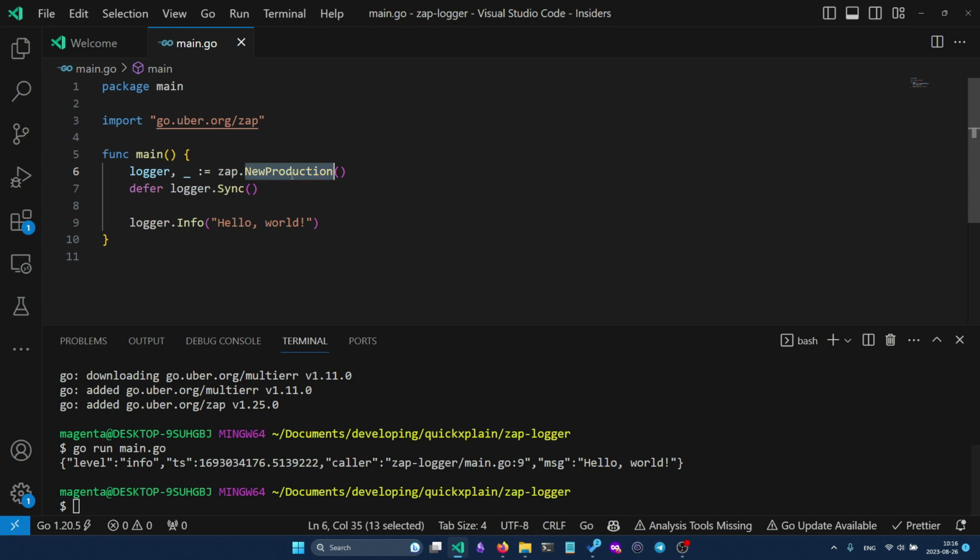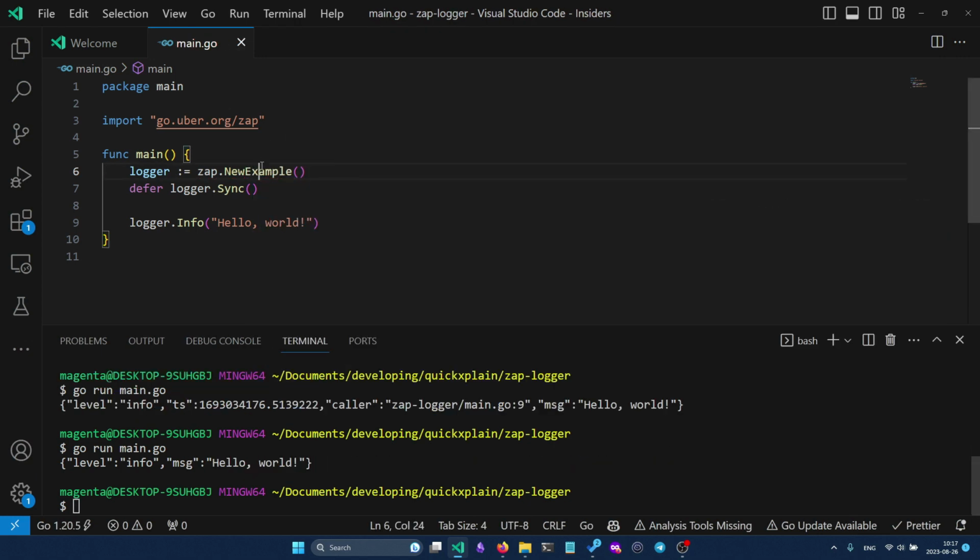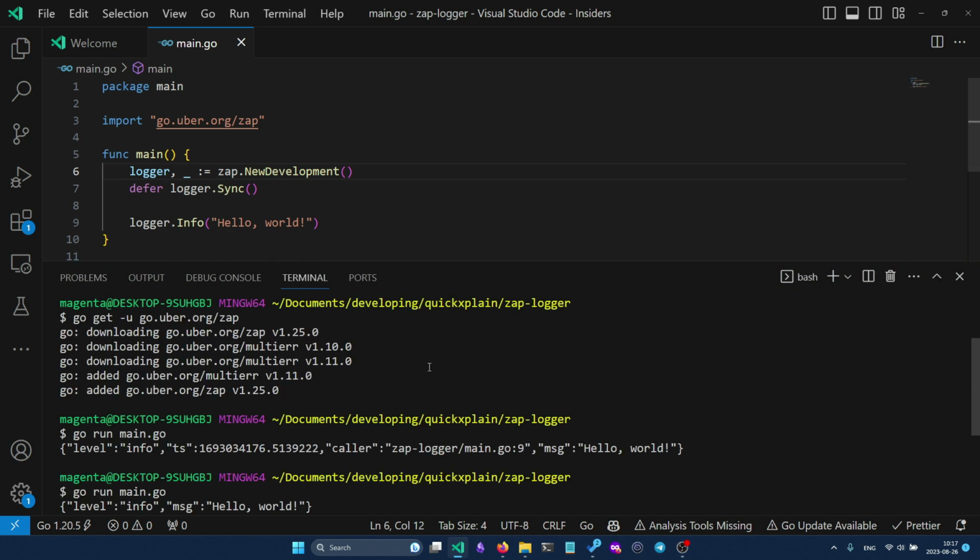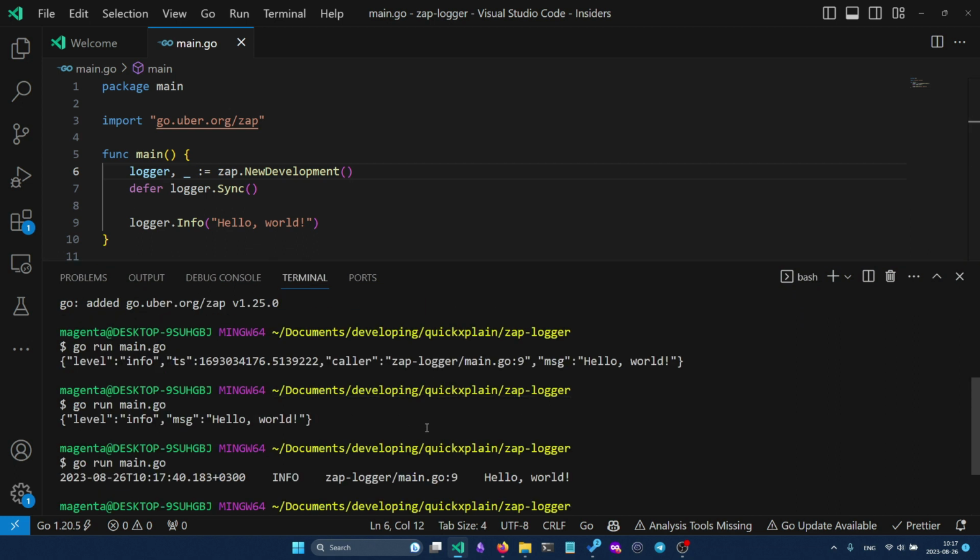This was NewProduction. Let's write NewExample and NewDevelopment. And now you can see the differences between development, example and production. Production and example emit your logs in JSON format, while development outputs only fields in JSON format. Also, you can see that the timestamp is much more user-friendly in the development logger. So in production, when you want to analyze your logs, you use NewProduction. If you want to avoid printing timestamp and color, you should use NewExample. In development, you can use NewDevelopment.